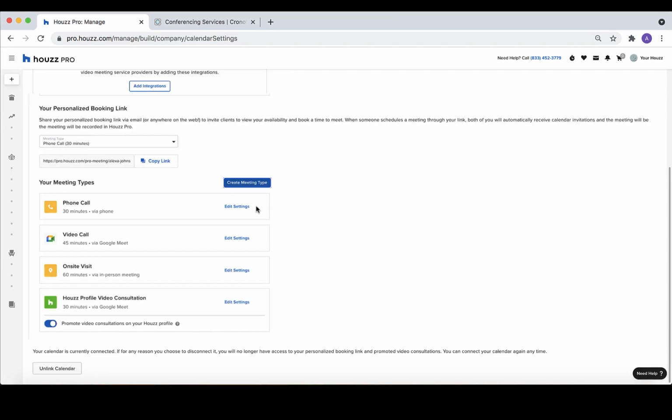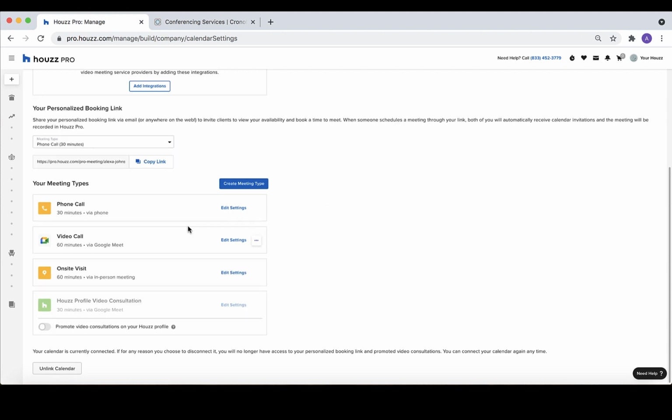Now back at the settings, this is your Meeting Type section, and here you can adjust the different meeting types that were in the dropdown above. When you hover and click on the three horizontal dots, you can select the duplicate or delete options, and this works for the video call and the on-site visit. By clicking the blue meeting type button, you can create your own meeting type and input the details.